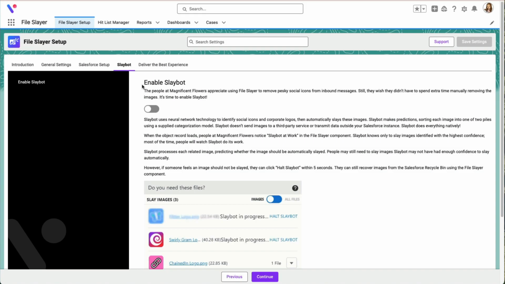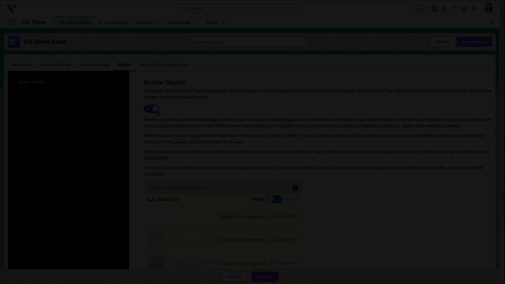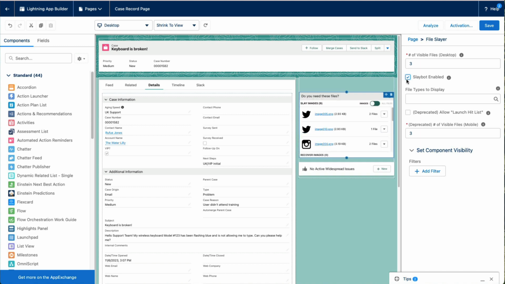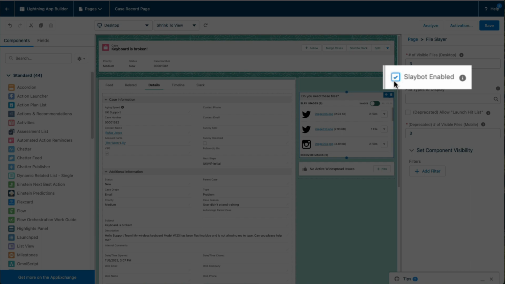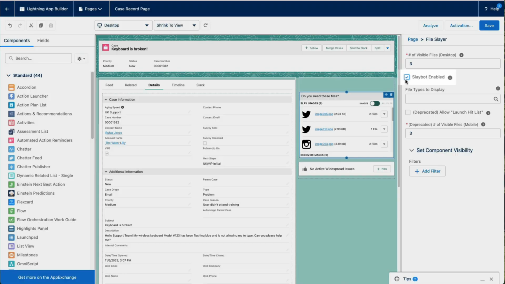To enable Slaybot for FileSlayer, switch on the Enable Slaybot global setting. Then, from Lightning App Builder, edit the FileSlayer component in the page layout and click the checkbox for Slaybot Enabled.